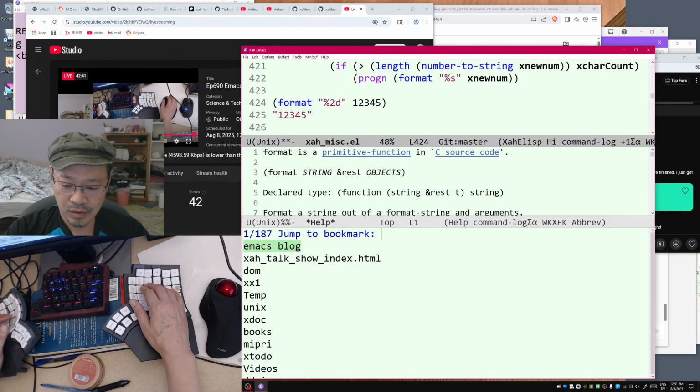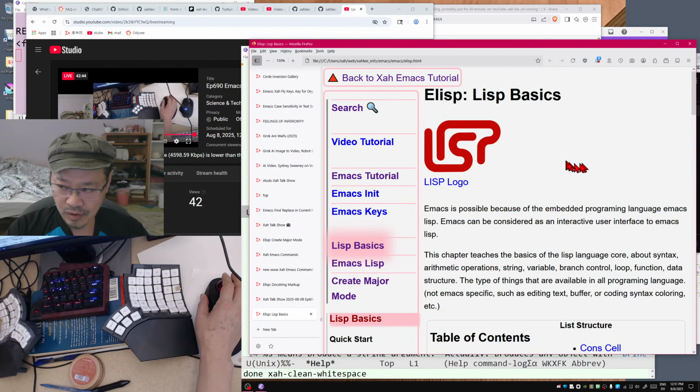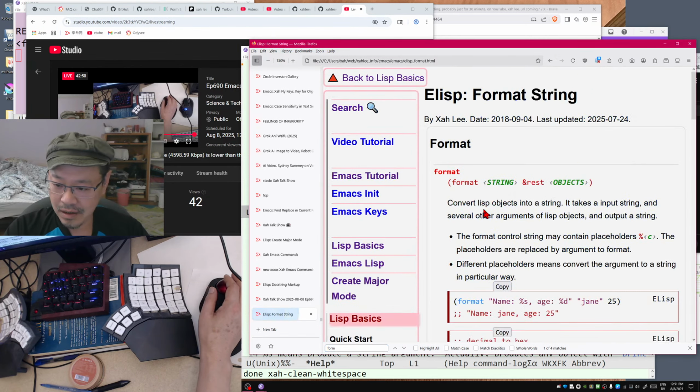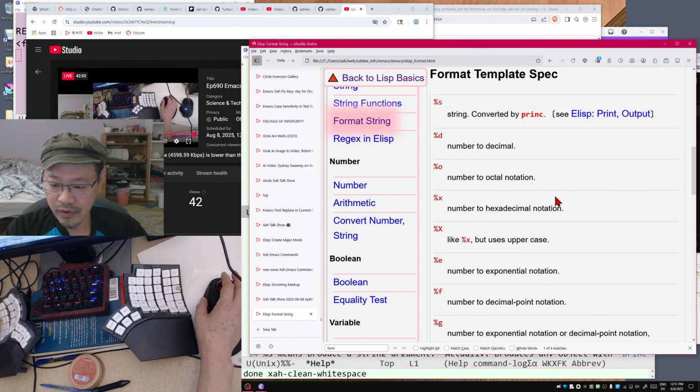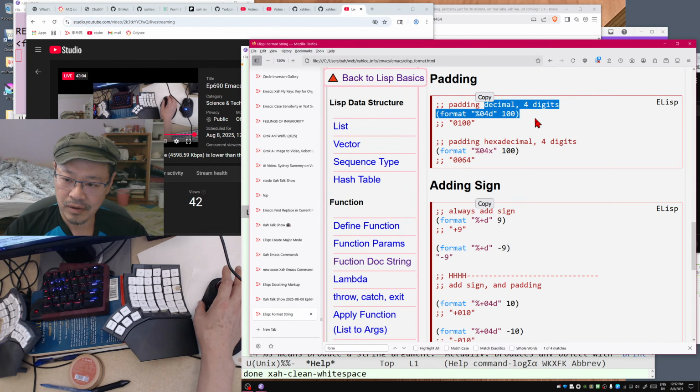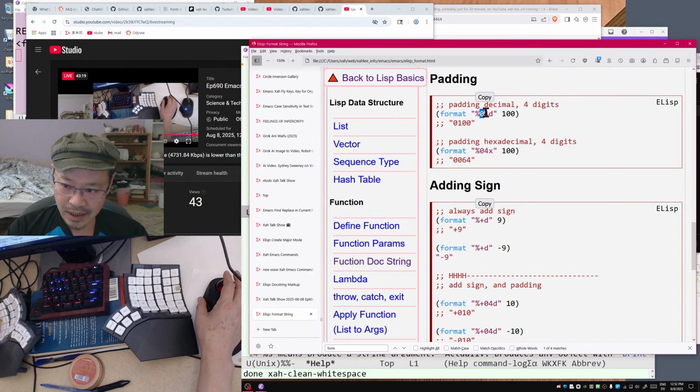Okay. So let's go to the Emacs Lisp blog. So let's go to xahlee Emacs Lisp tutorial. Do I have it easy to read? Solution here. Format. Okay, format integer. Padding. There it is. Padding decimal, 4 digits. Okay, that's a good solution. 0 means you want to pad with the 0, and then 4, then d. So the first character is the character you want to use for padding. And adding sign, we don't care.